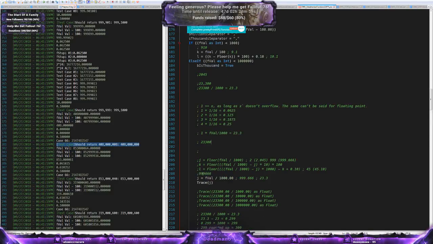Let's do this with thousands, shall we? To get the amount of thousands, if for example our number was 23,300, 23,300 modulo 1000 gives us 300 for the hundreds.